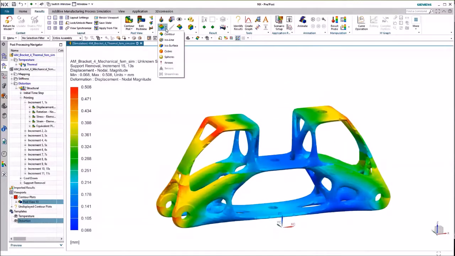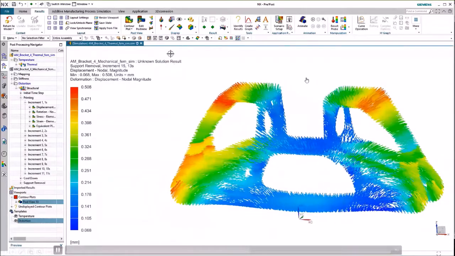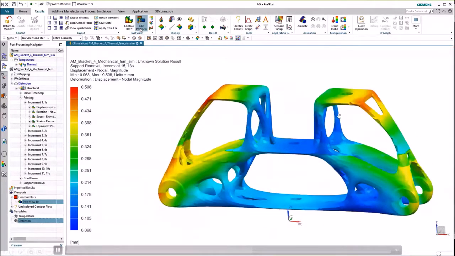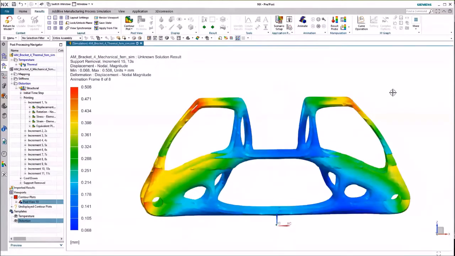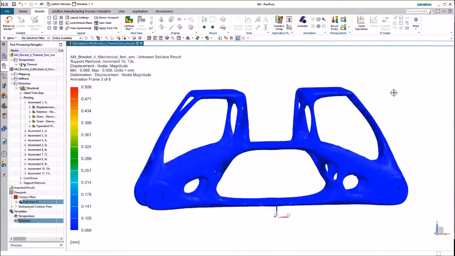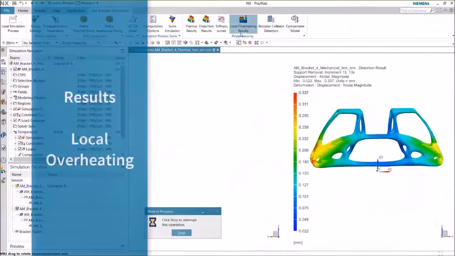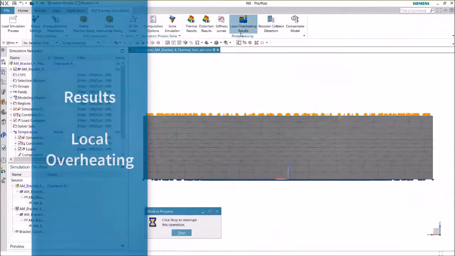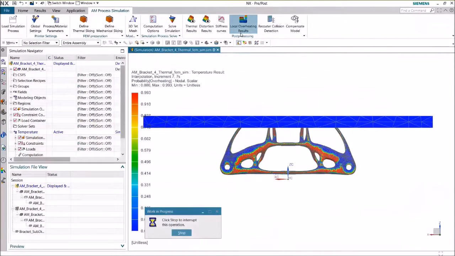In this case, we left the left-hand side non-supported on purpose, to see the difference between a supported and a non-supported effect, and to create artificially a collision of the part. So you can, of course, animate the way the part deforms. Before looking into the recoater collision, we look into the local overheating.